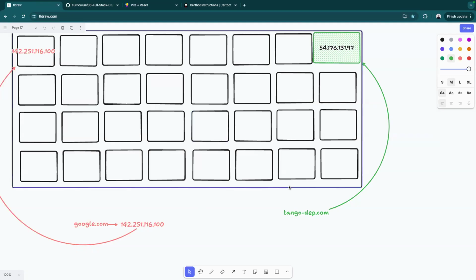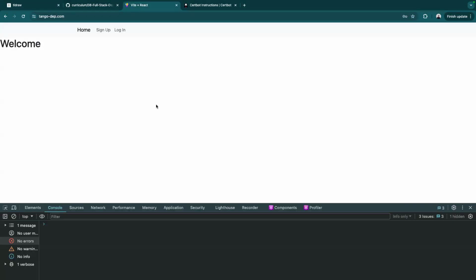And then we utilized Certbot to ensure encryption and have HTTPS, hypertext transfer protocol secure, making sure that all of our requests being sent over the internet are encrypted. And now we have our entire full stack application deployed on the web. So everybody here can go to HTTPS tango-dep and you'll see the same application being rendered.